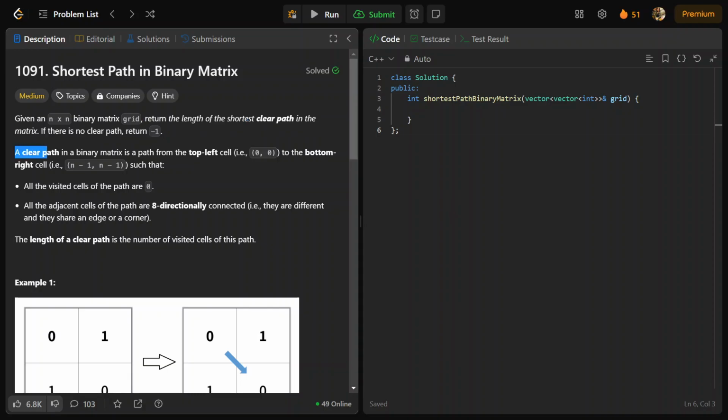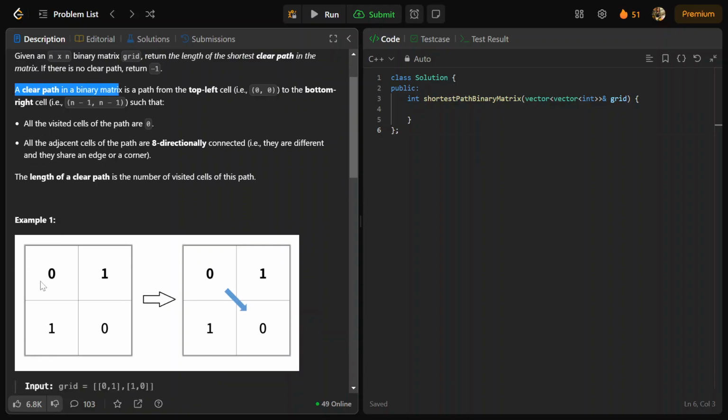A clear path in a binary matrix is a path from the top left cell, I mean this one, top left cell that is 0, comma 0 index, to the bottom right cell that is n minus 1, n minus 1. Because it's an n cross n grid.